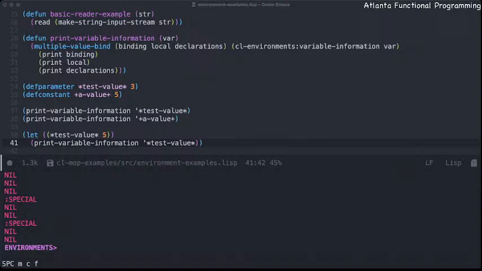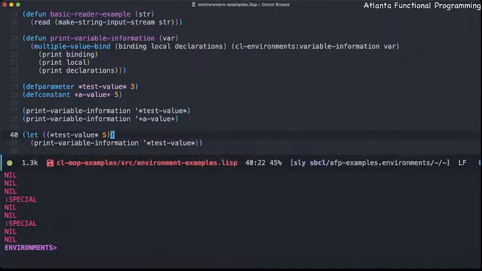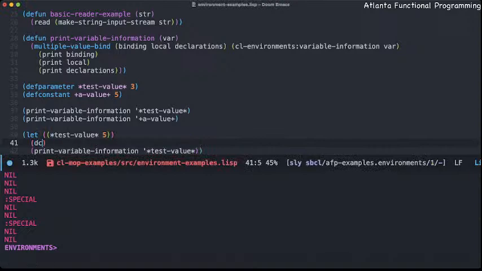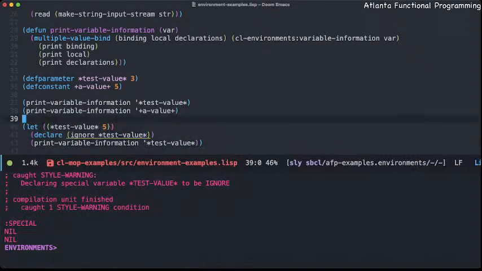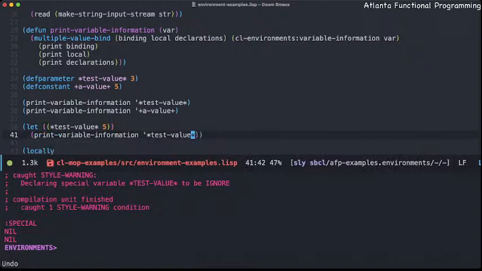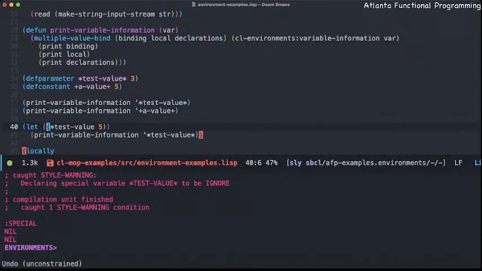Some of the declarations are related to this. So if we, for example, here said declare ignore test value, I'm curious if this would work. Test value special variable. Okay, so we can't actually use this for special variables because of the warning. Let me try this here.